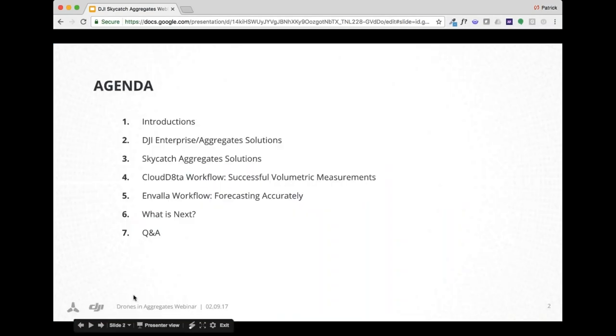So our agenda this morning, we're going to do quick introductions. Then our guest, Bart, from DJI, is going to talk a little bit about their aggregate solutions. I'm going to go quickly through Skycatch aggregate solutions. And then our guest panelists will go through the workflows, which is really the meat of the webinar this morning. And then we'll wrap up with a long session of Q&A so that we can answer your questions.